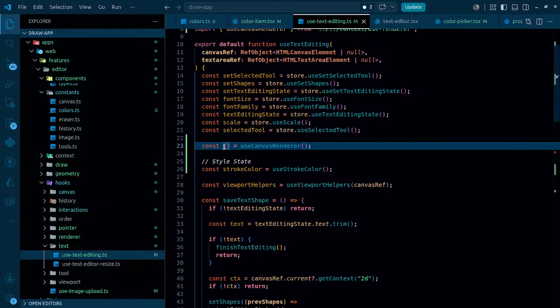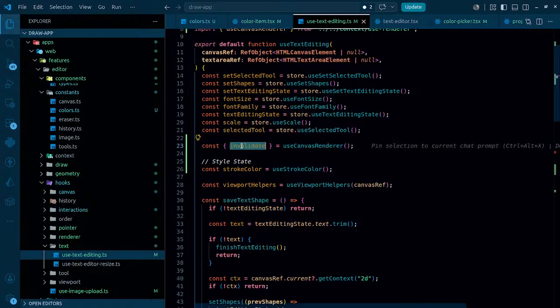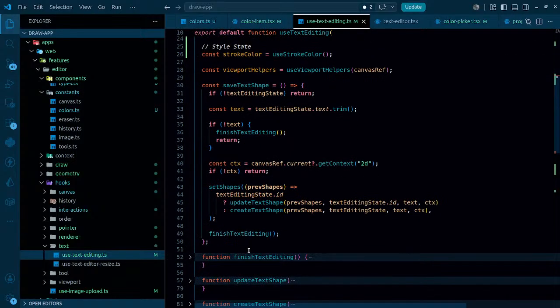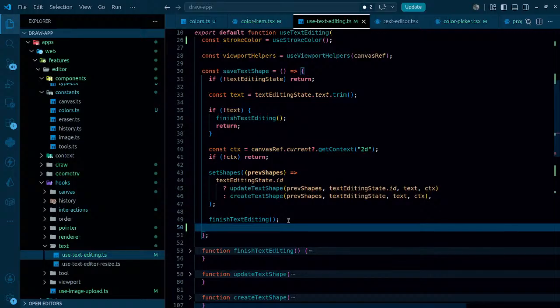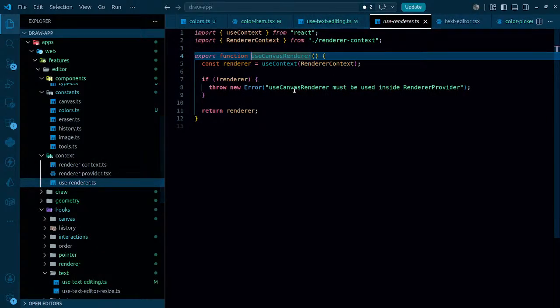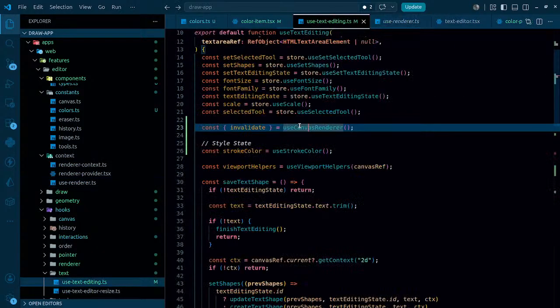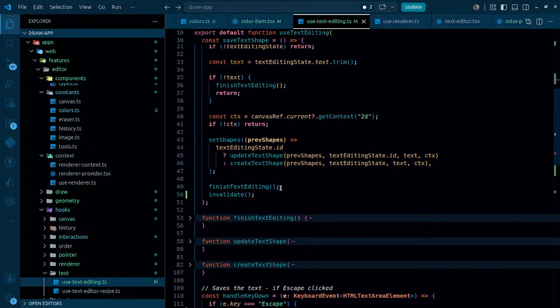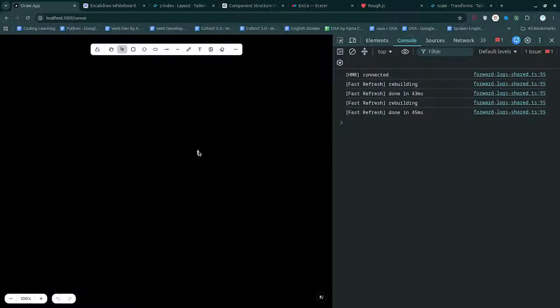Especially when it comes to text, we have to invalidate it. Invalidating in the sense that it's going to be shown on the scene. Invalidate, that is it. That's fine. So we are just simply invalidating this right now. Now it is visible, so that was the only thing that was missing.